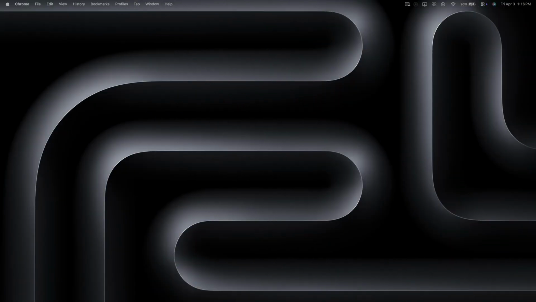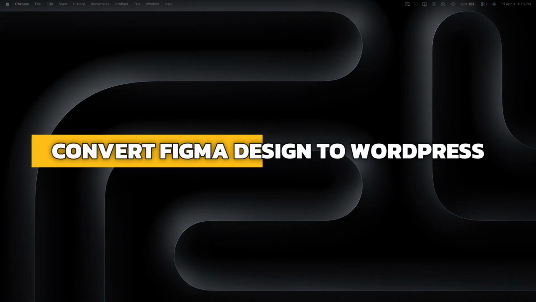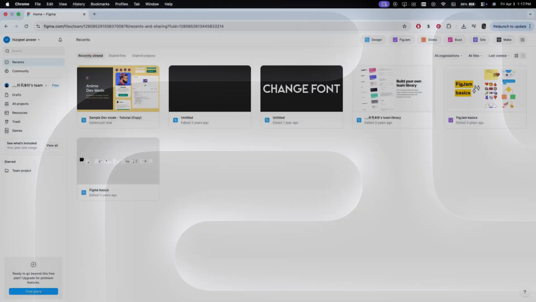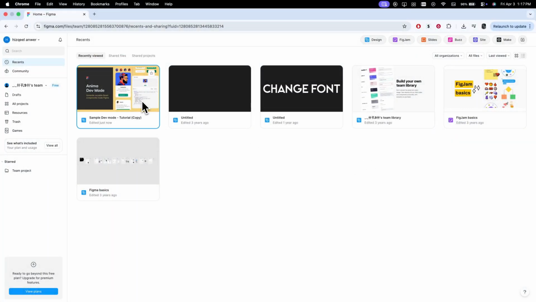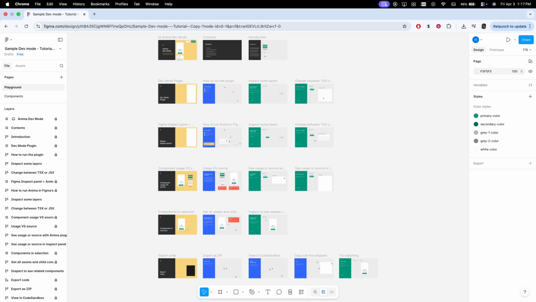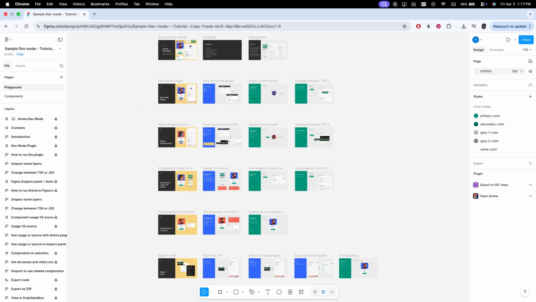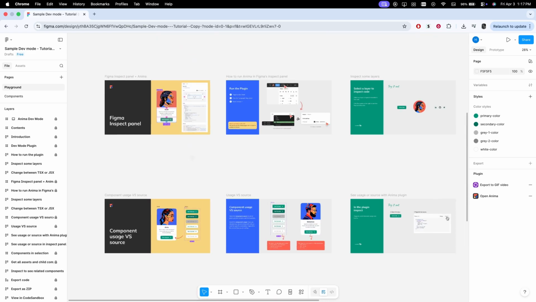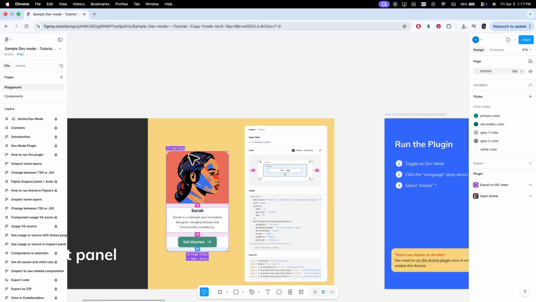Hey guys, in this video, I will show you how to convert Figma design to WordPress. All right, let's begin. First, open Figma and make sure your design is organized. Clean layer names, group sections, and properly sized frames for desktop, tablet, and mobile will help ensure a smooth conversion.